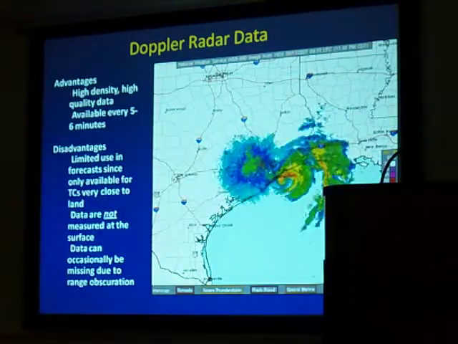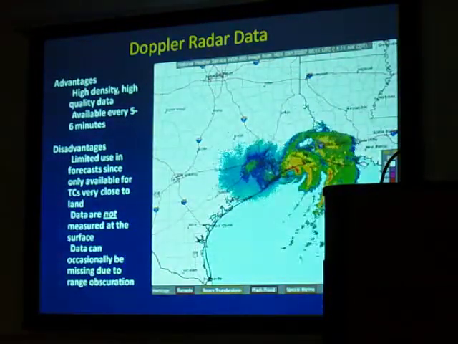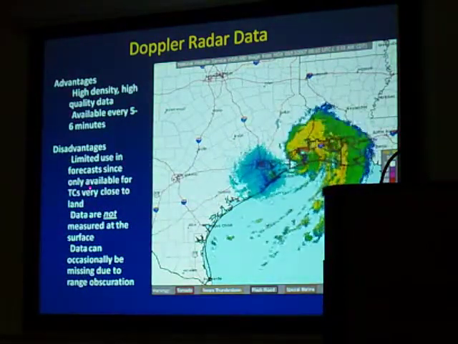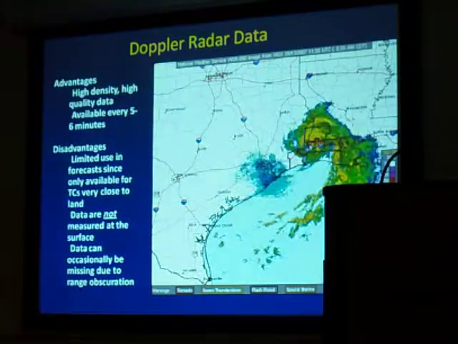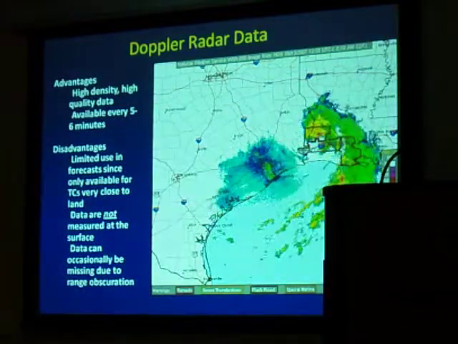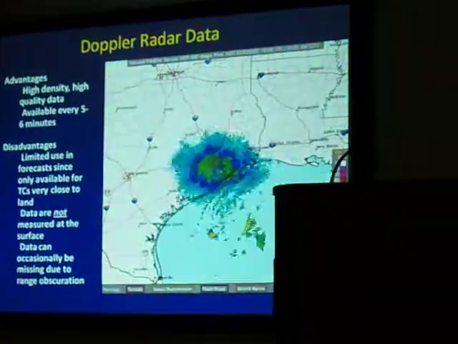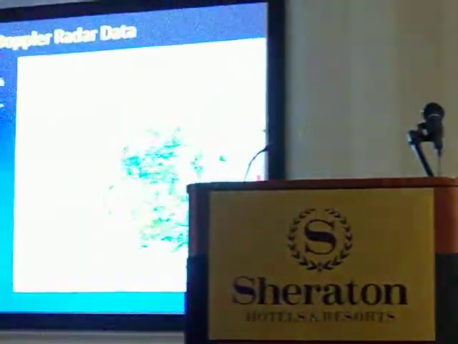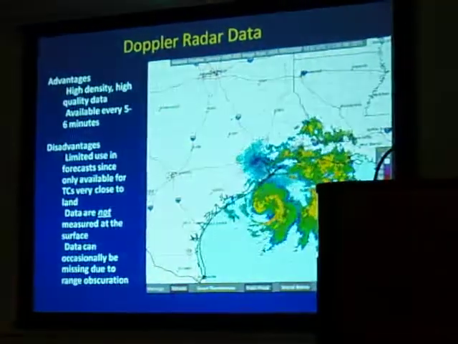So there are some disadvantages. Of course, this is only available when the storm reaches the coast or is near the coast. And it's not really a tool that we use in the forecast process. And the data that we see are not at the surface. There's not a one-to-one correspondence between what we're seeing aloft and what we see at the surface. So there are certain algorithms that we use to determine what the wind speeds likely are at the surface. Of course, these are estimations also, and there can also be the issue of range folding.